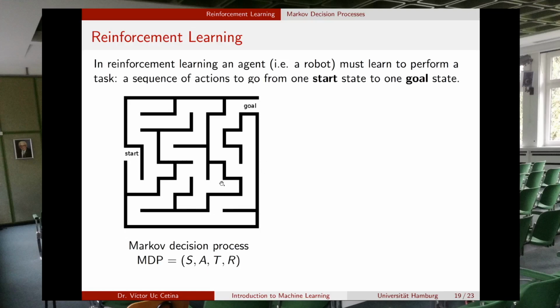To solve these problems, we use some mathematical tools called Markov decision processes. And there are many ways to define these MDPs. The simplest way to define them is using 4 elements: a set of states, a set of actions, a function T, that is the transition function. It's a function that will let you know, given some state and some action is executed, what is the next state that the agent is going to move into.